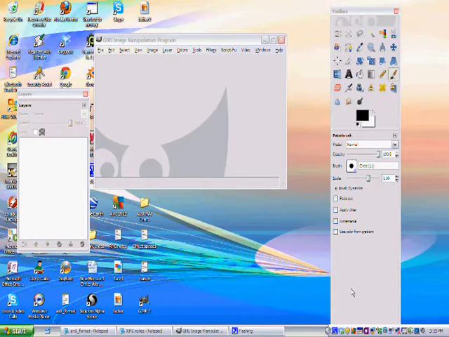My name is Brian Thompson, and today I'm going to be showing you how to create RPG effects in Gimp.